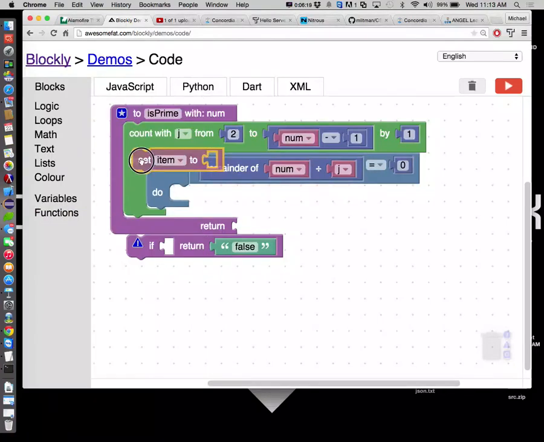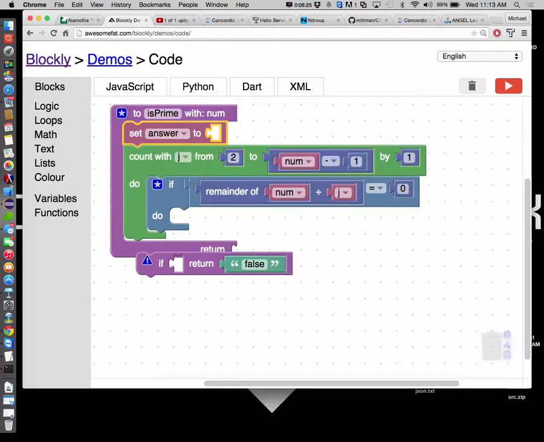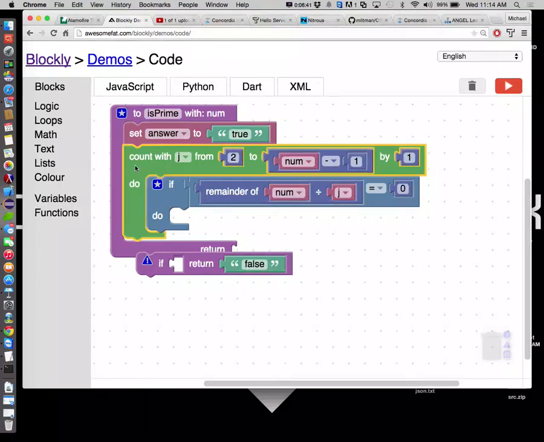So we're going to set, maybe call it answer. The answer will initially be true, let's say. As far as we know when we first get started, this guy is a prime number. We try to disprove it being prime in this loop. This loop goes through and tries to determine if there's any reason to think that this guy actually is not prime. Okay?